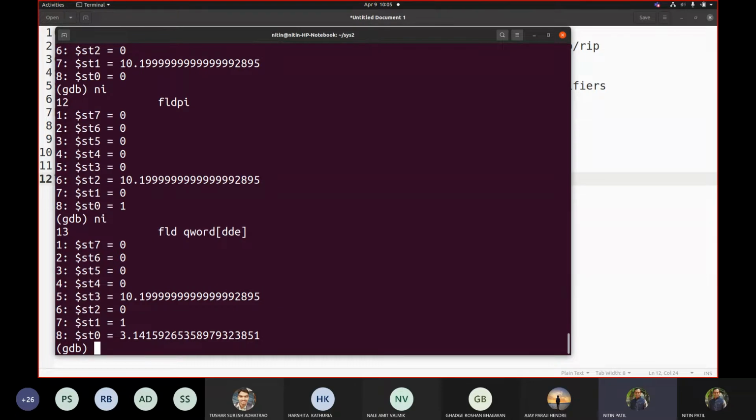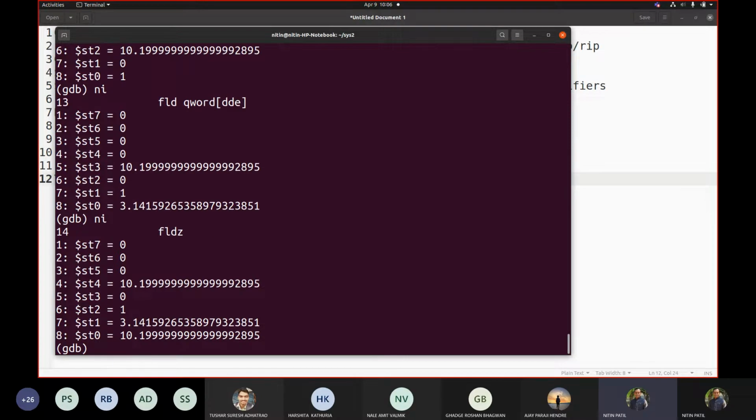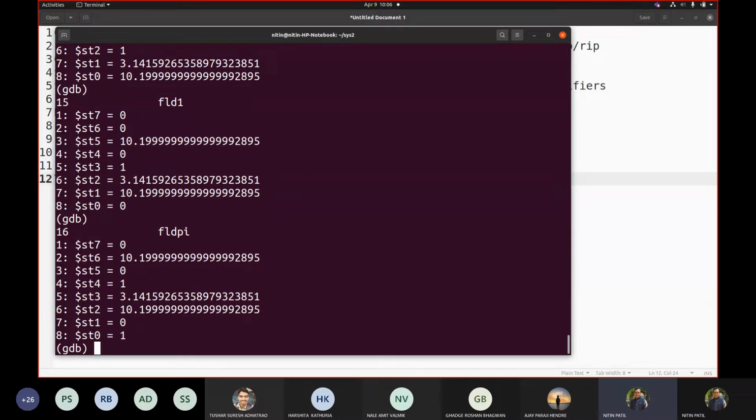Now, while using these instructions, I would not be permitted to directly make use of these registers, what I saw as general purpose registers. They were not useful. So if I say the FLD keyword again, ST0 will be containing 10.199 whatever, ST1 would be containing 3.14, ST2 would be containing 1, ST3 would be containing 0, and ST4 would again be 10.1119. Right? Let us see. Same thing would be there.